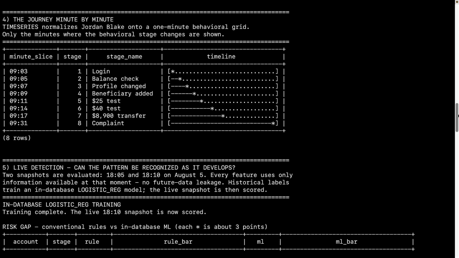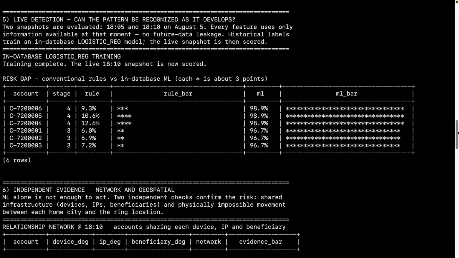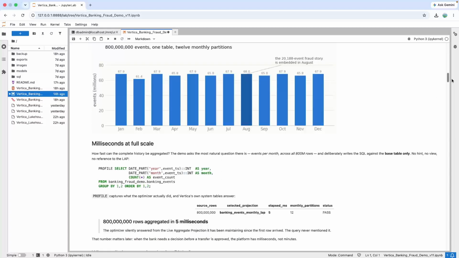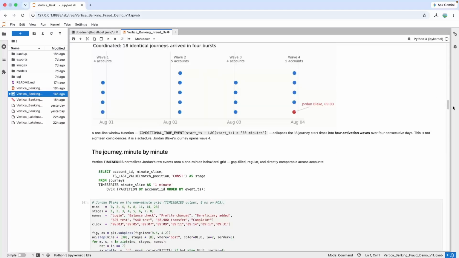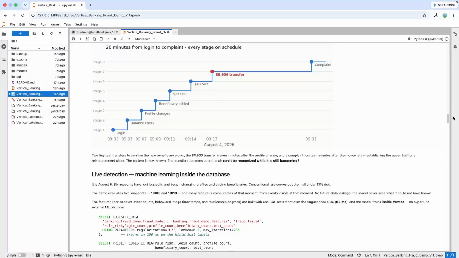Now, Vertica's match function reconstructs the customer journey, and in just 18 milliseconds, discovers 18 accounts that followed the same fraud pattern. We can see this clearly in the notebook graphs. The 18 journeys appear in 4 coordinated waves, and Jordan Blake's minute-by-minute timeline shows exactly how the fraud progresses from login to profile change to a new beneficiary, small test transfers, and finally the large transfer.